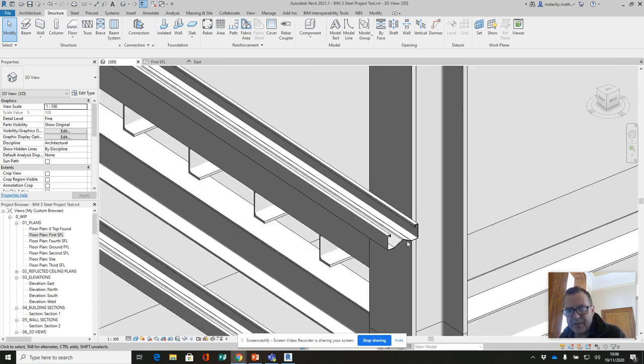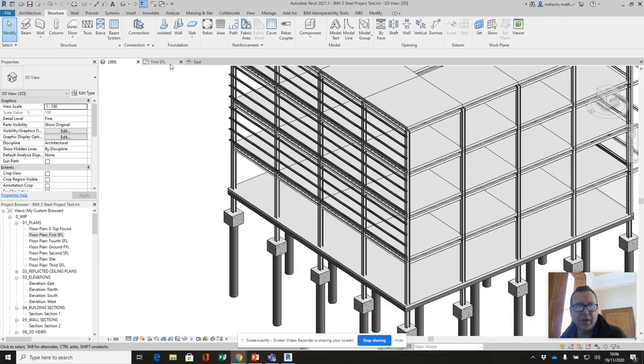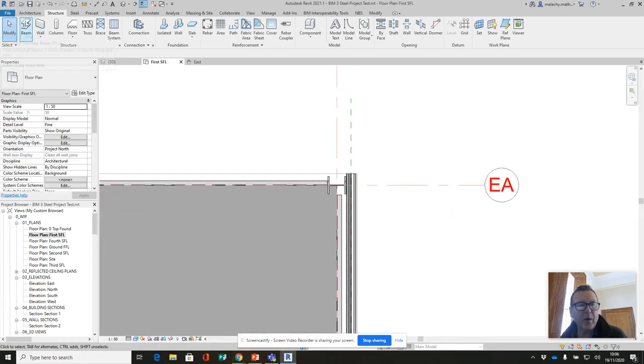Now, part 4 of this, and you can see I've got my rail systems now attached to the primary structure. So I have a primary structure and a secondary structure. I'll go back into my first floor plan here. Now I'm going to put in my Kingspan wall.